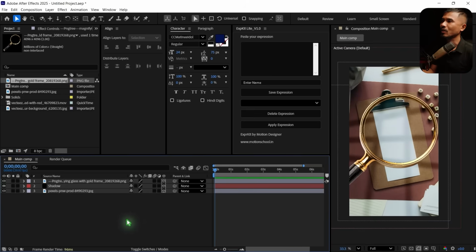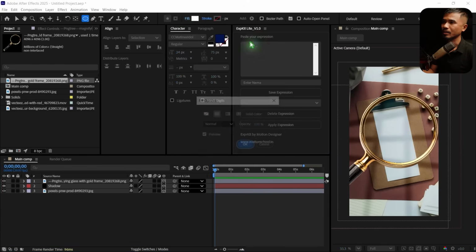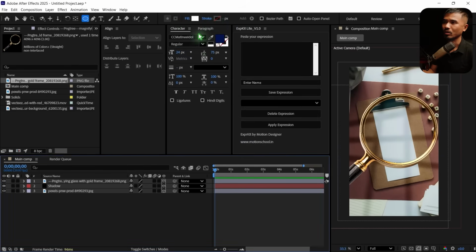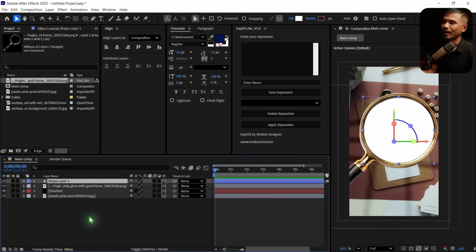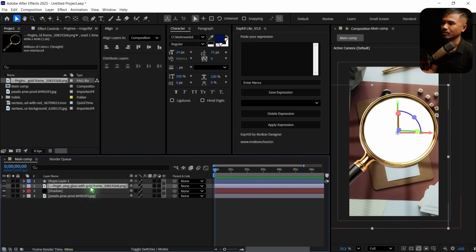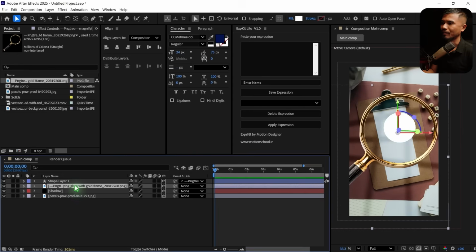Okay, all right, let's go and grab the ellipse tool. Without selecting any layers, we want this to be fill and no stroke. Hold down shift and draw a circle, make this a 3D layer, and I'm going to position this shape layer exactly at the position of the magnifying glass layer. So to do that, hold down shift and pick whip, and parent it to the layer. So you have that at the exact same position.